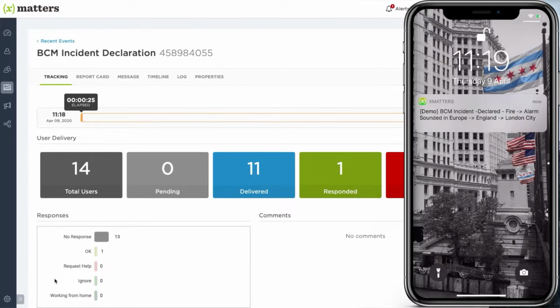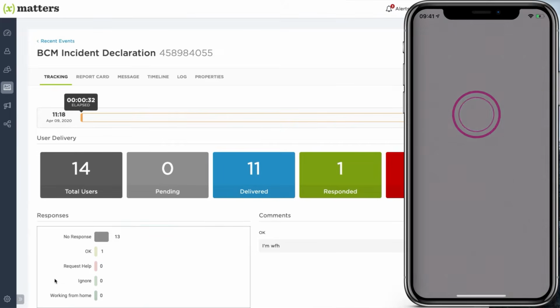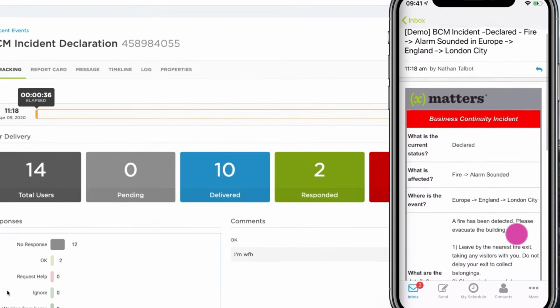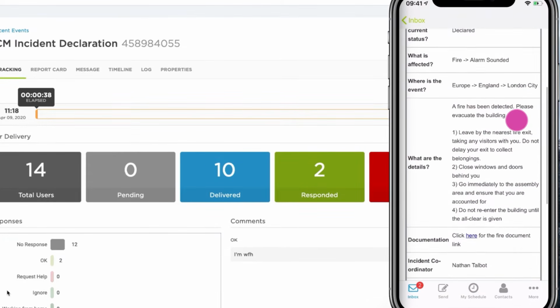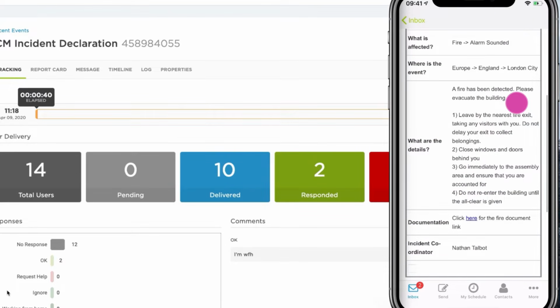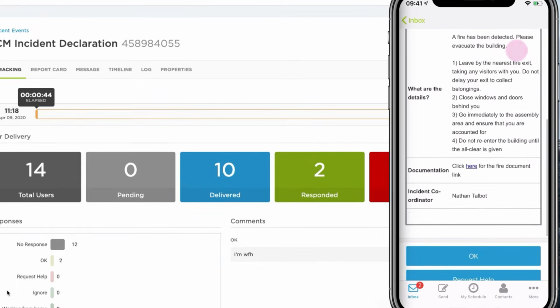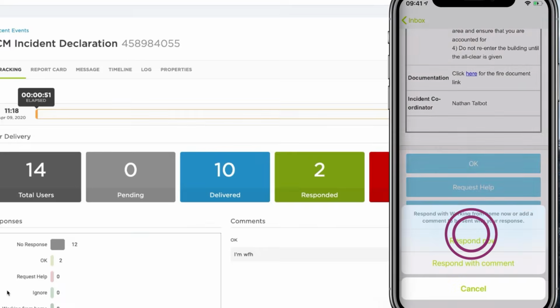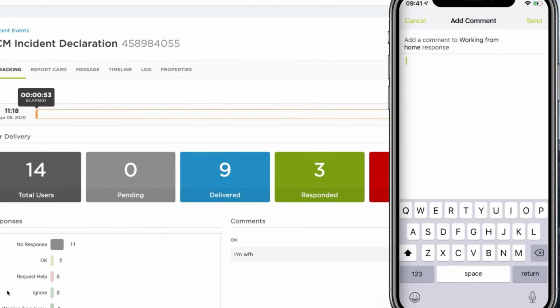Bringing up my phone on the screen, you can see that I've had a text message and an xMatters app notification come through. We'll open that up and see the message content, just like we saw in the preview. You can see that not only do I have the info that I need front and center, but I also have that link to additional documentation so that I can easily access any other info that I may need. Then down at the bottom, I've got those 4 response options. I can respond with any one of those, and we'll use the one that we've just created. I can hit respond with a comment and then add a note.